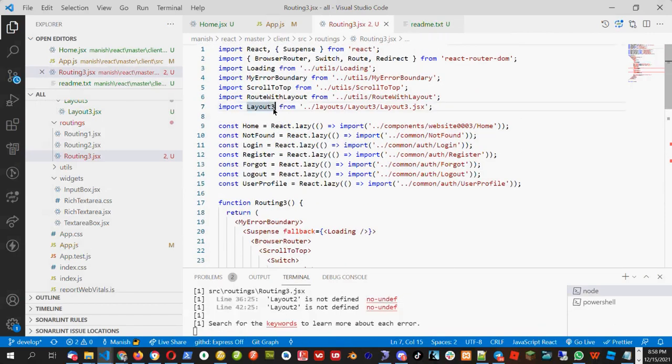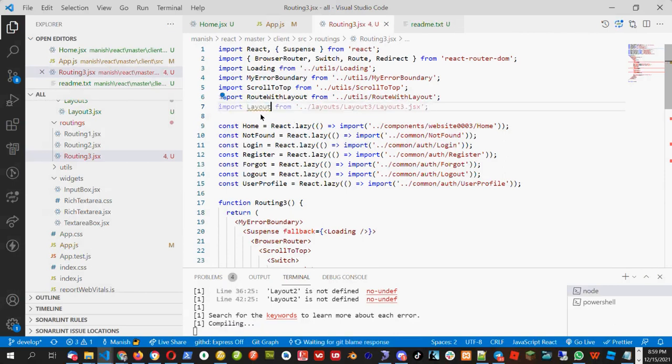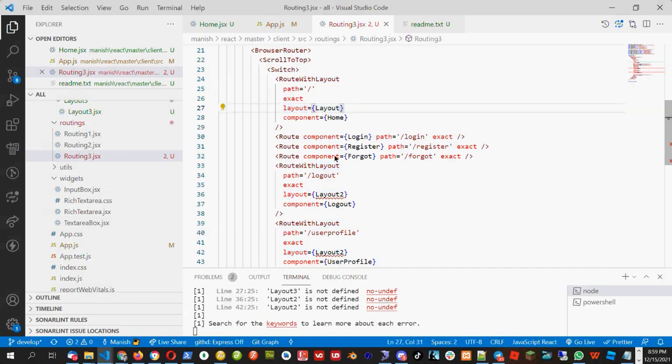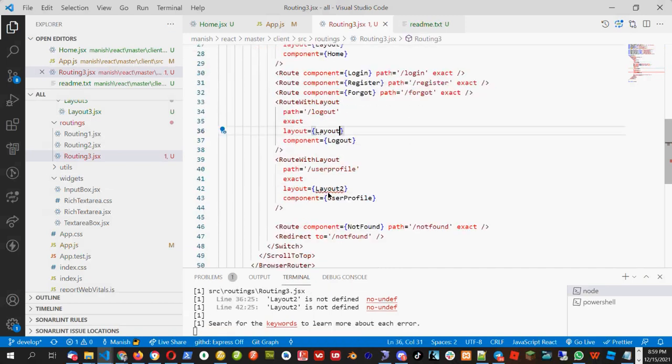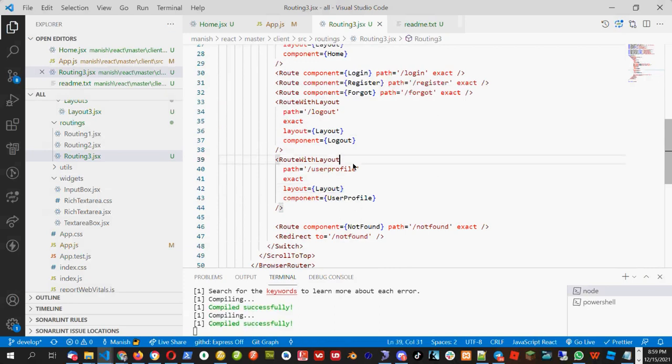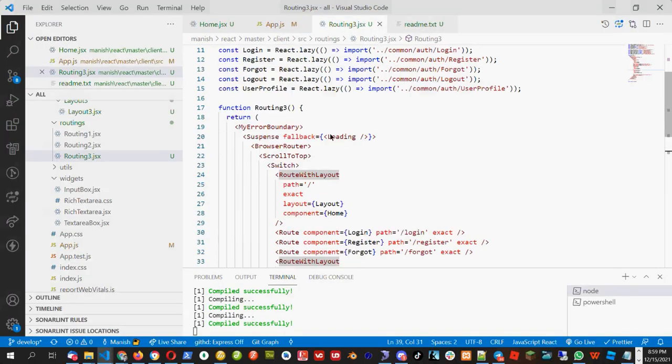Or best is I will just not put 3 or 2. I'll just name it layout and just rename it to layout. That way, next time I don't have to change it manually at every place. So now see, my website is pointing to home 3. That is the website 3.